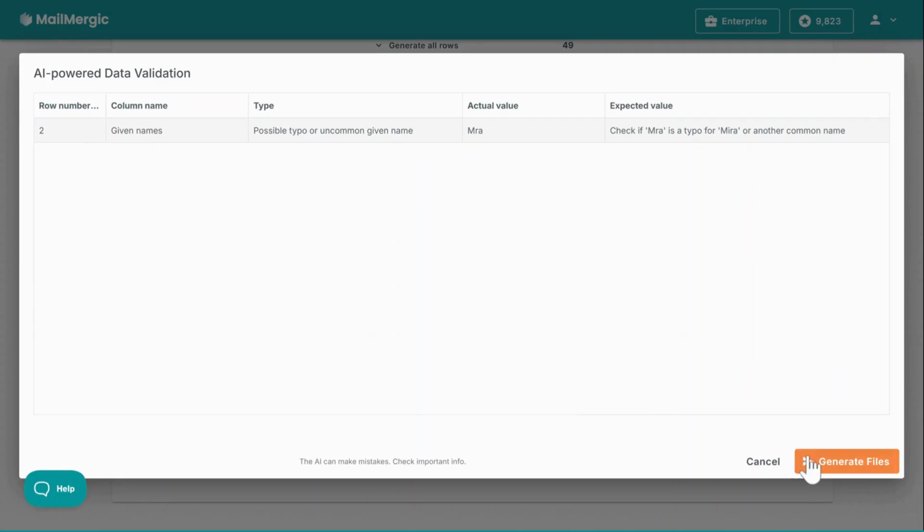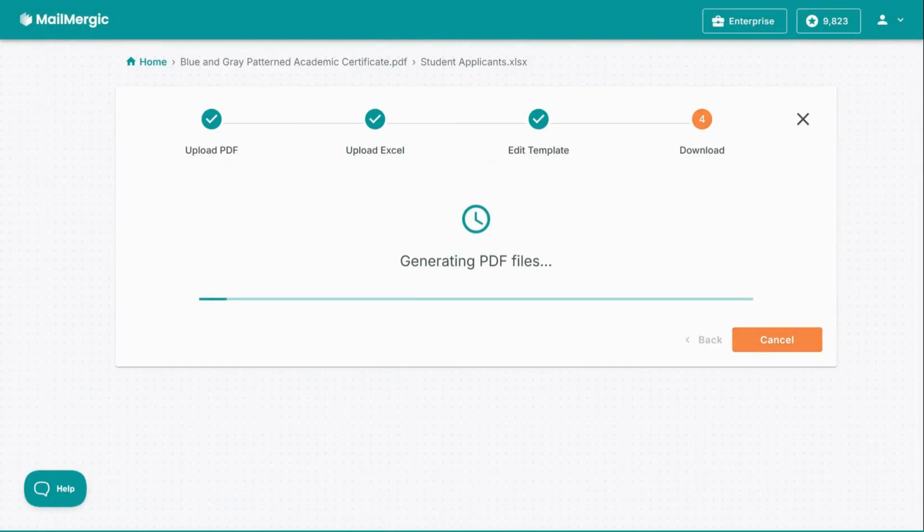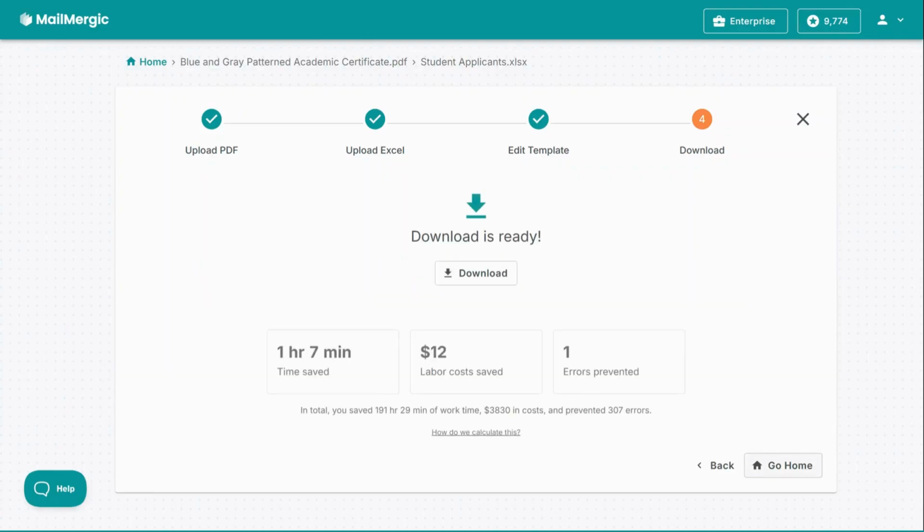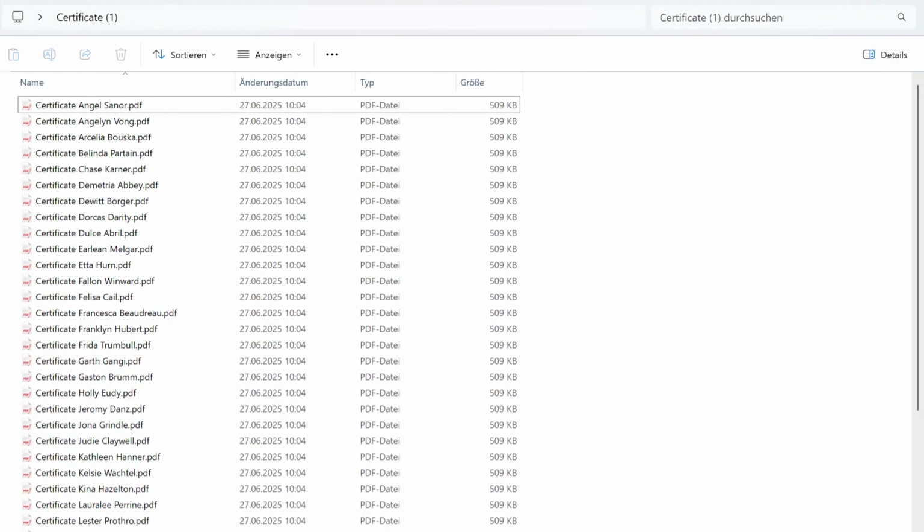Once everything's in order, click Generate Files. MailMergic will create one PDF per row in your spreadsheet. Once your files are generated, you can download them instantly. Each one filled with the personalized data from your Excel sheet.